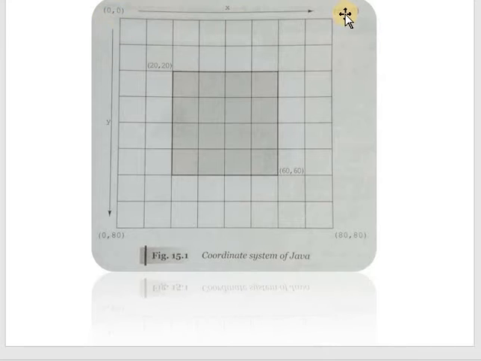So in this case this is 80 comma 0, because the x-axis is 80 and the y-axis is 0. In this other direction, the x-axis is 0 and the y-axis is 80.